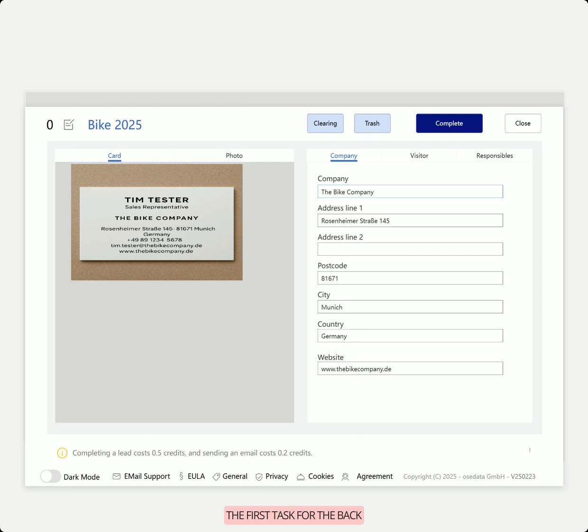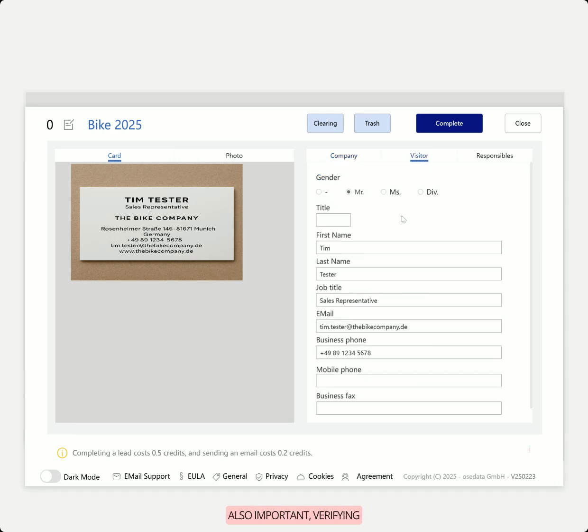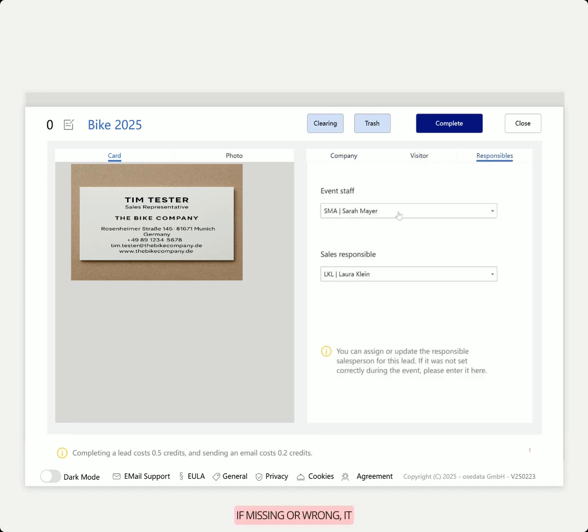The first task for the back office is to check if the automatic recognition worked correctly. Whether the data came from a business card, a QR code, or manual input, it's always a good idea to review and correct the address if needed. Next, they should check the visitor's personal data. Also important, verifying the responsible salesperson. If missing or wrong, it should be corrected here. Everything looks fine. Let's complete this lead.